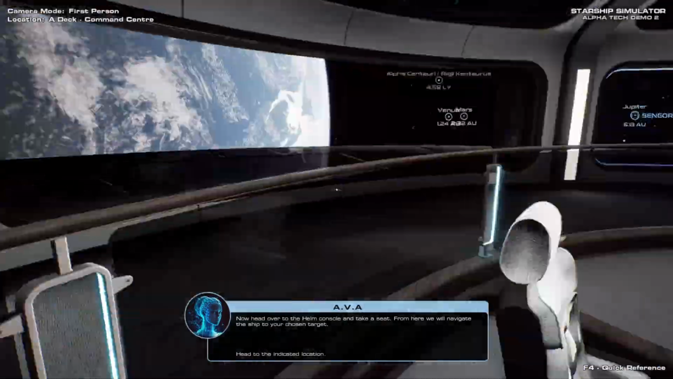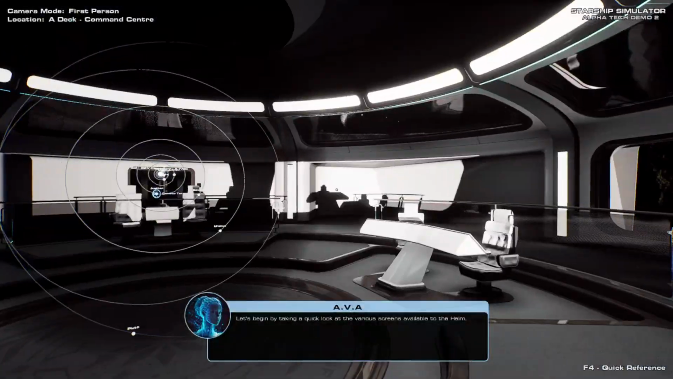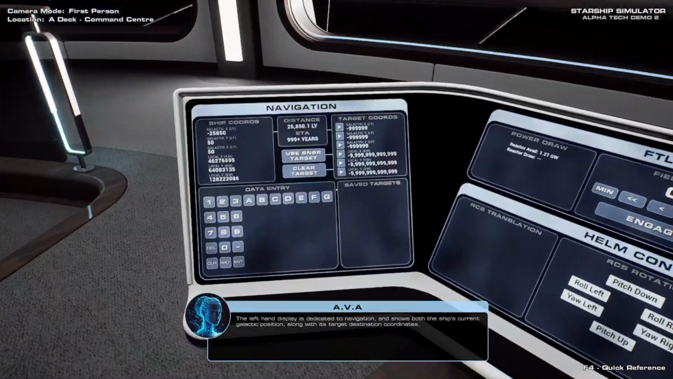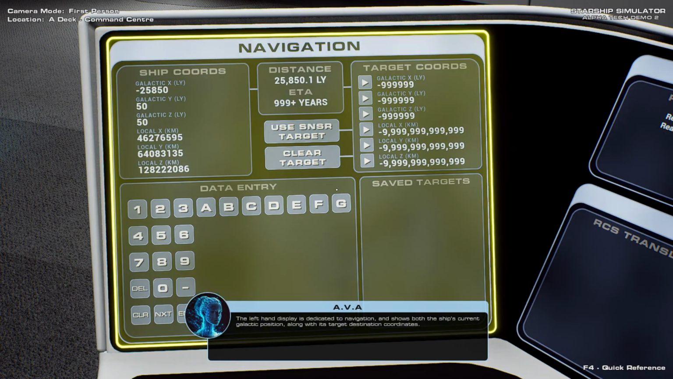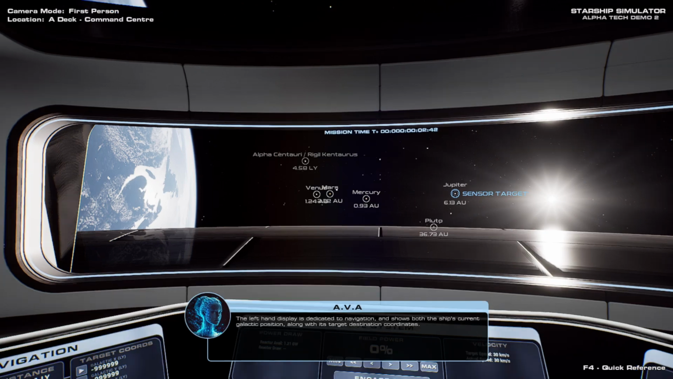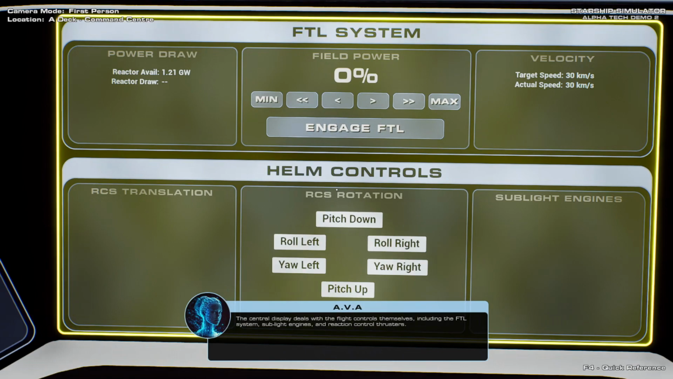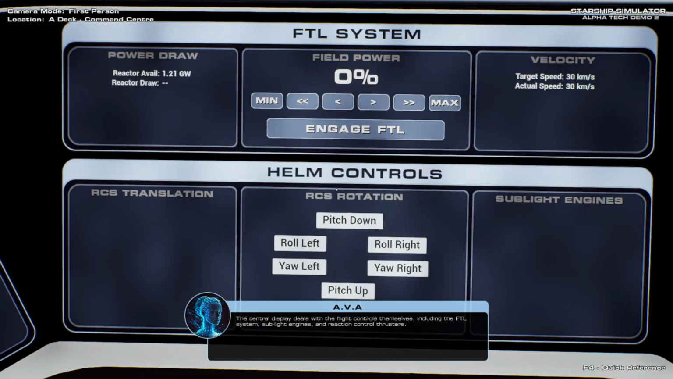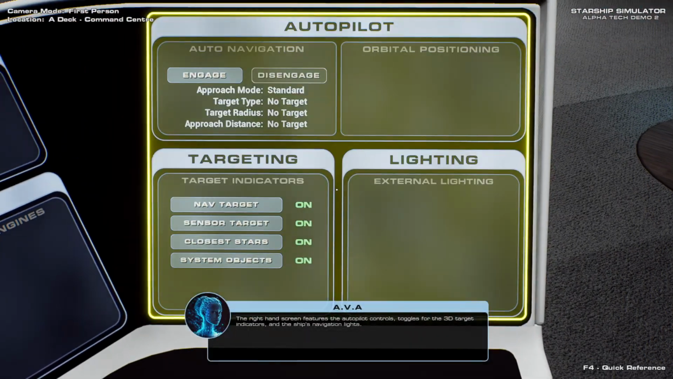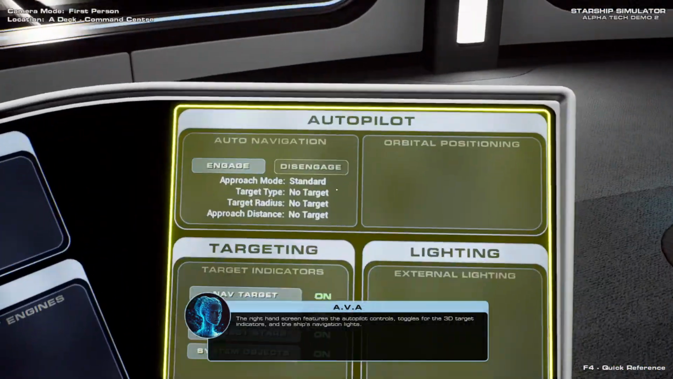Now head over to the Helm console and take a seat. From here, let's begin by taking a quick look at the various screens available to the helm. The left-hand display is dedicated to navigation and shows both the ship's current galactic position along with its target destination coordinates. The central display deals with the flight controls themselves, including the FTL system, sublight engines, and reaction control thrusters. The right-hand screen features the autopilot controls, toggles for the 3D target indicators, and the ship's navigation lights.